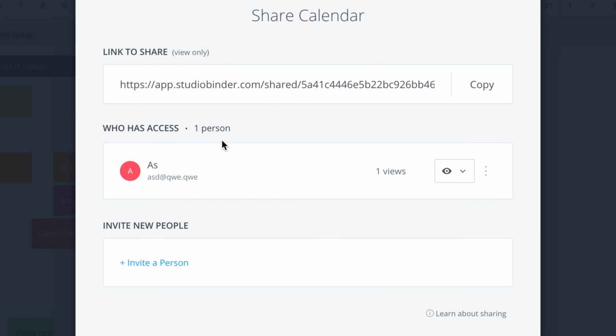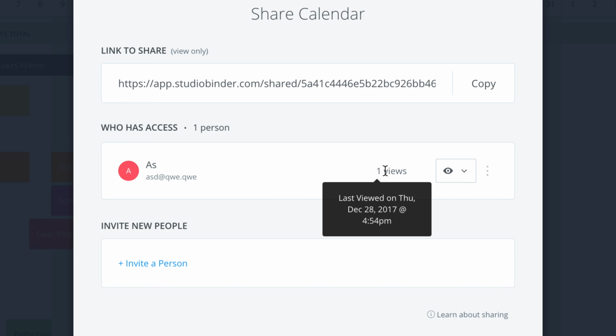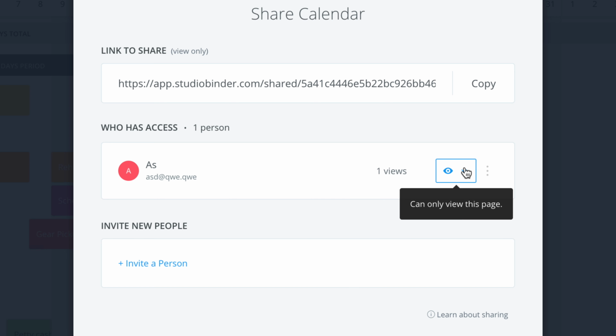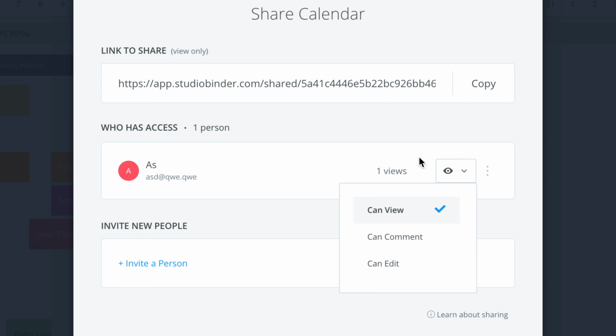Underneath that, you'll see in this field who has access, and we've got one person currently. And we can see who that person is. We can see how many times they've viewed it. We can see when they last viewed it. And then right here, we click on this dropdown and we can give them different privileges. This is kind of familiar to how Google works. You can change whether or not they can comment, view, or edit, and you can change it at any time.